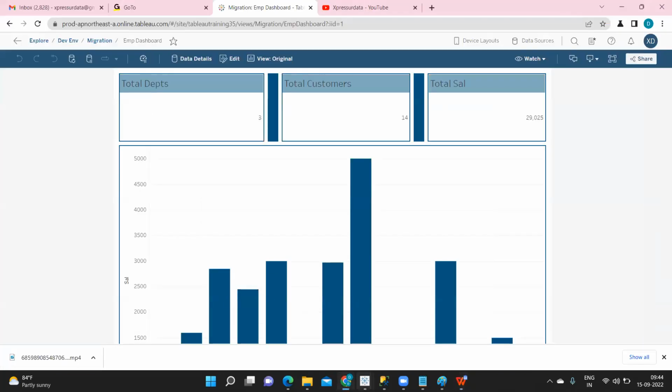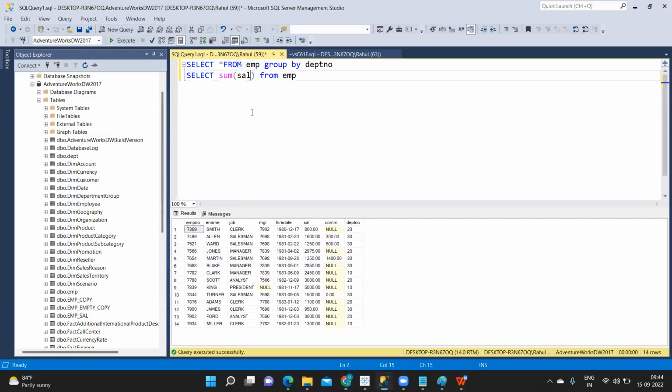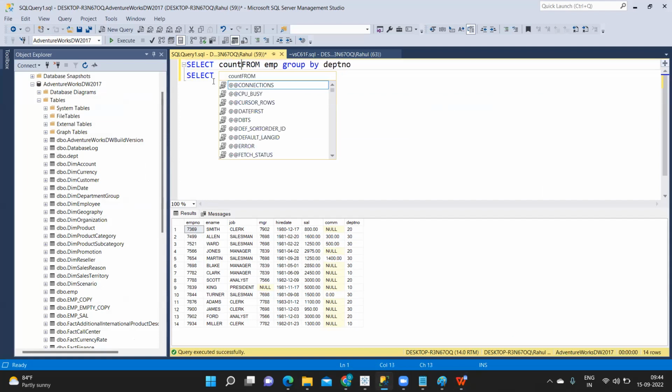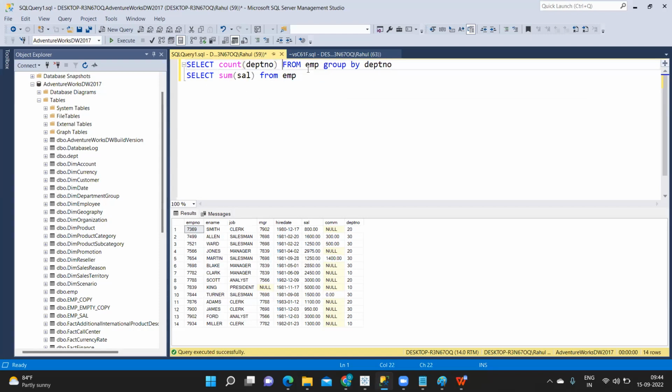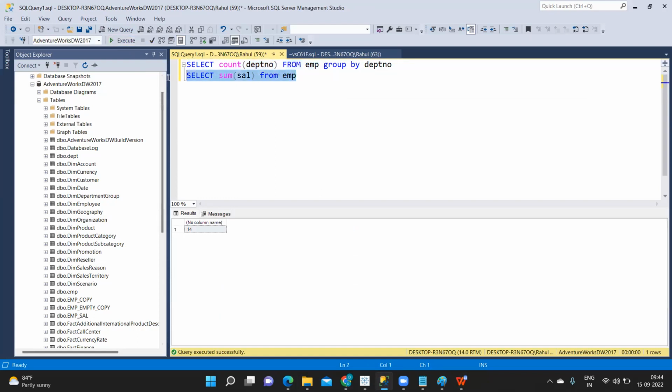Now what I'm going to do is go to my data source and write count of department number from EMP. Let us run this, executing. So we got 14 because we have duplicates. So I need distinct department numbers here. So I'm just running it here. We got 3, which means our results are matching.